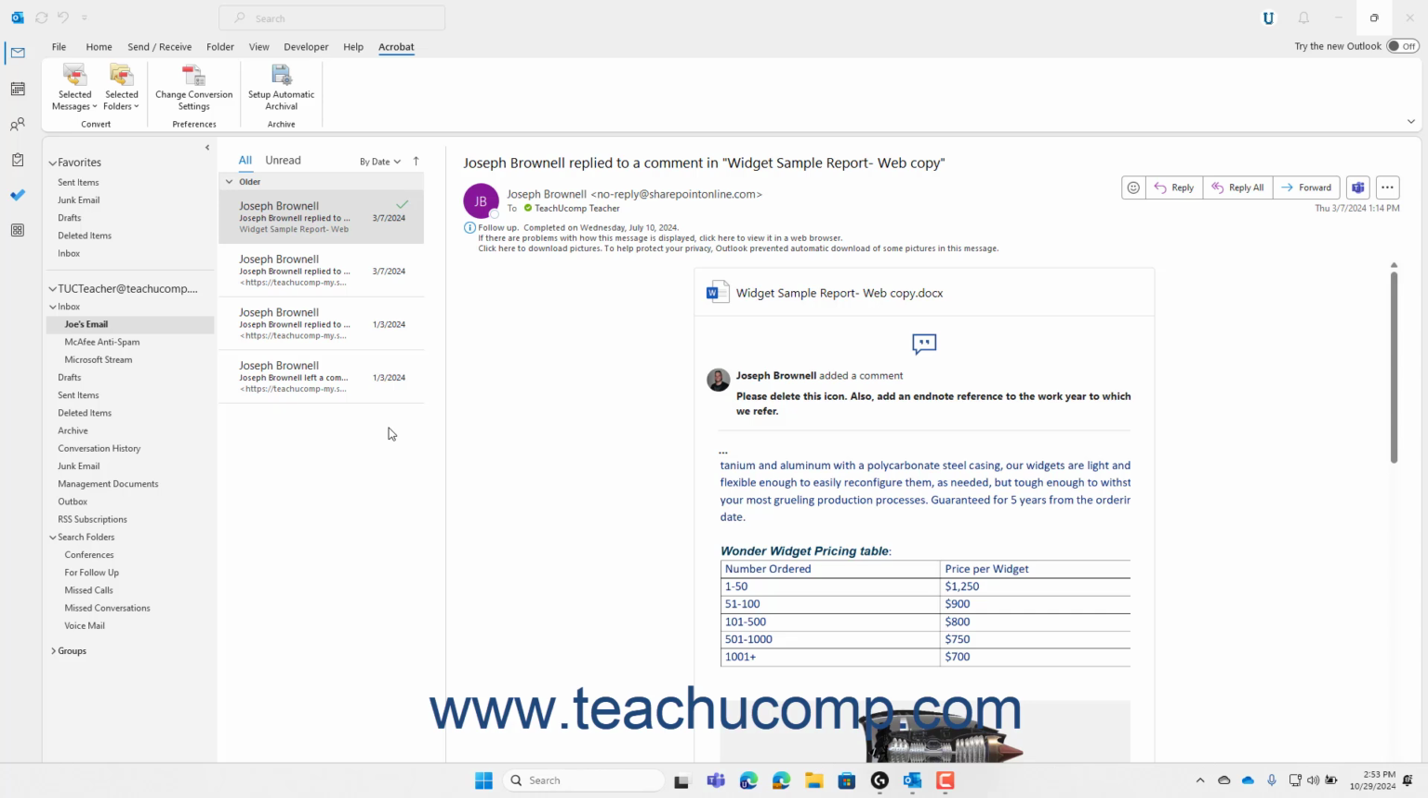Alternatively, you can also append folders into existing PDF portfolios. Note that appending a folder into an existing PDF portfolio for the same folder doesn't create duplicate messages in the PDF portfolio. Acrobat only appends new messages to the PDF portfolio.